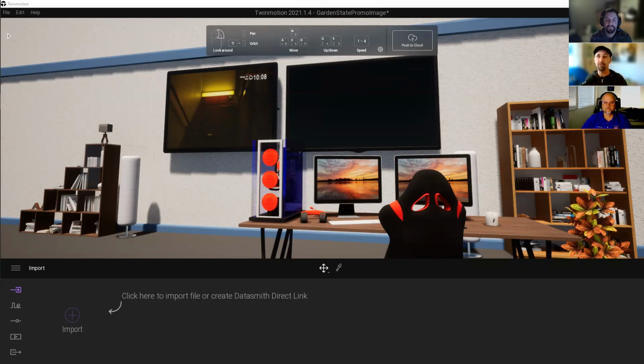So what you see on screen now is a quick little world that I put together. I don't know, this probably took me 20 minutes maybe to do. Some of the stuff is directly built out of Twinmotion. Some of it is grabbed from the internet. You are totally free to grab anything you want from the internet as long as it's classroom appropriate to drop into these worlds.